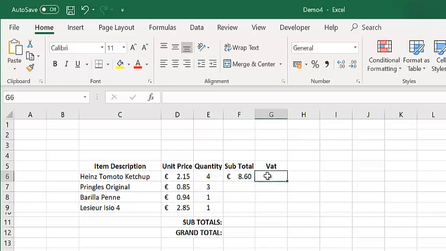In order to calculate the VAT, let's assume that the VAT rate is 18%. So all we have to do is find 18% of the subtotal. So we can just write this function: equals this multiplied by 18%. And like this, we have worked out the first part of the bill.